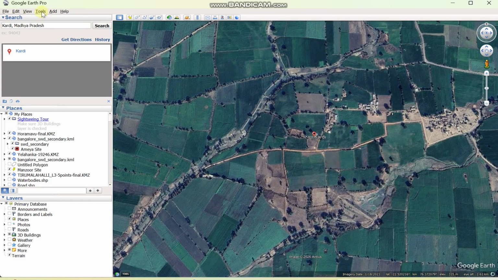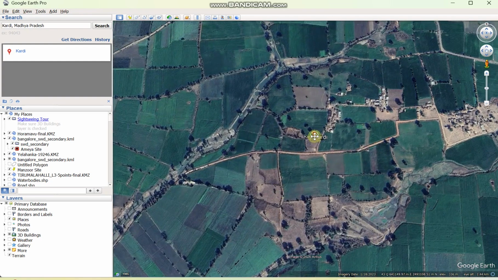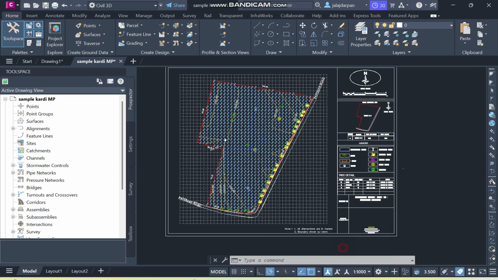How can I do that? Tools, Options. In the options there's one more option called Universal Transverse Mercator. Okay, so I apply it. Here you can see I am getting this in terms of the UTM coordinate system. The UTM coordinate zone for this location is 43Q, so that comes under 43N. That should be remembered.